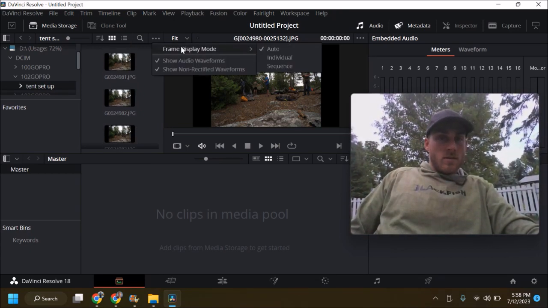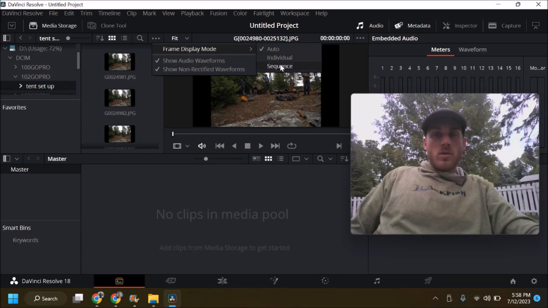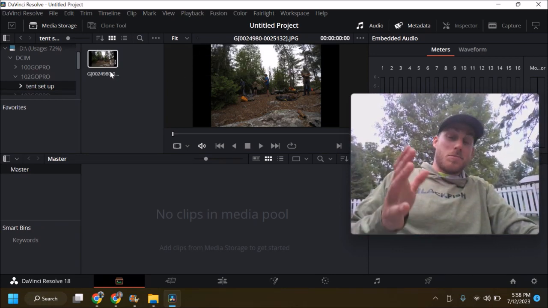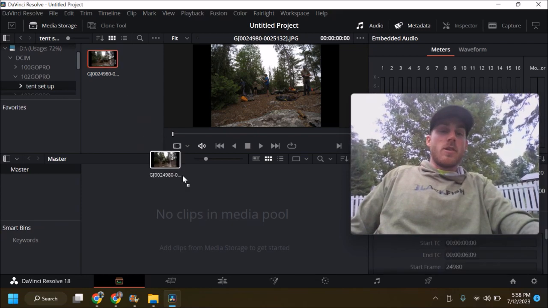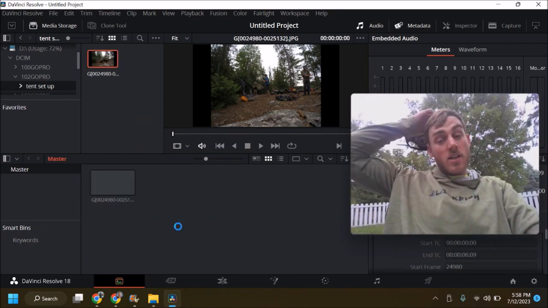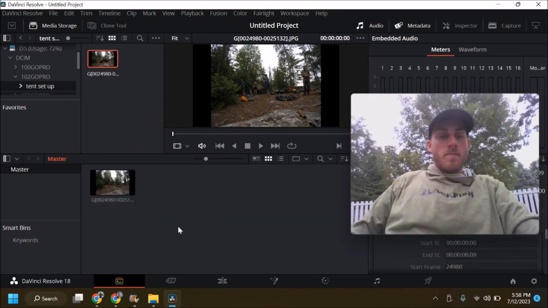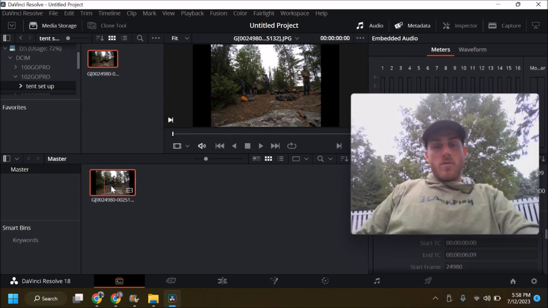Instead, click frame display mode and click sequence. It does it for you. I mean, this is literally done. It's a nice little trick that I just learned about. Puts that into the video file.